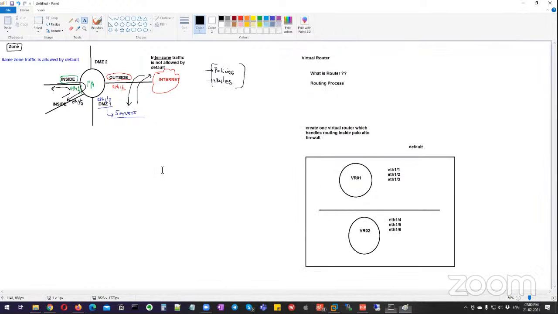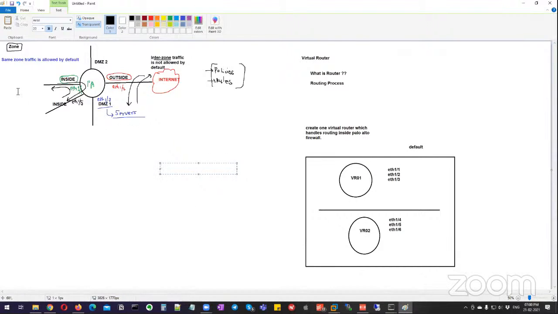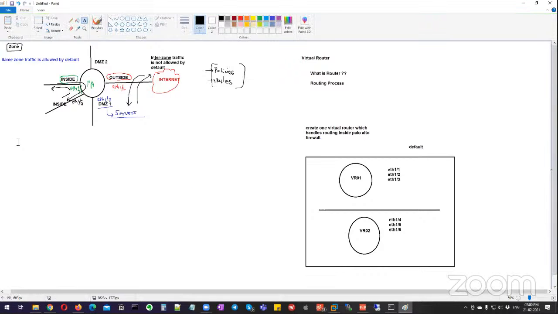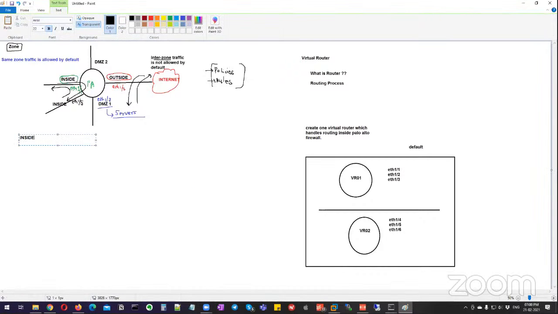Okay, so zone is a concept by which we can divide our Palo Alto firewall into different areas where we can put our interfaces. So now I configured, for example, 3 zones: inside zone, outside zone, and DMZ zone, for example. These are the basic zones that I create. I can create 100 of zones, so that is not a problem.